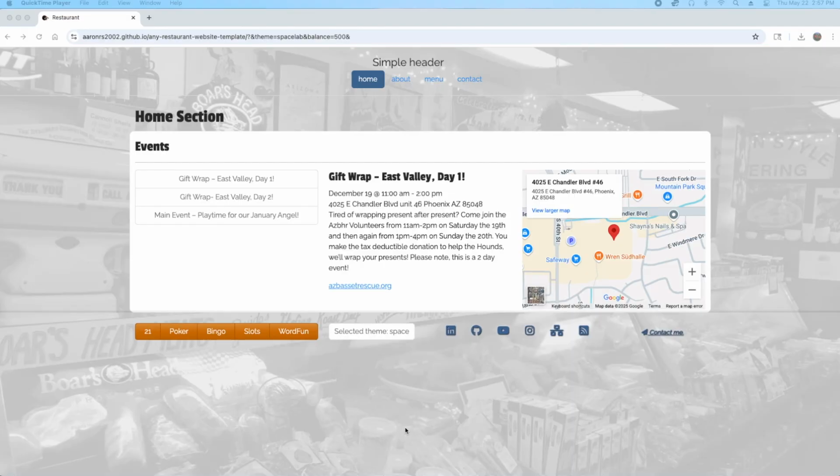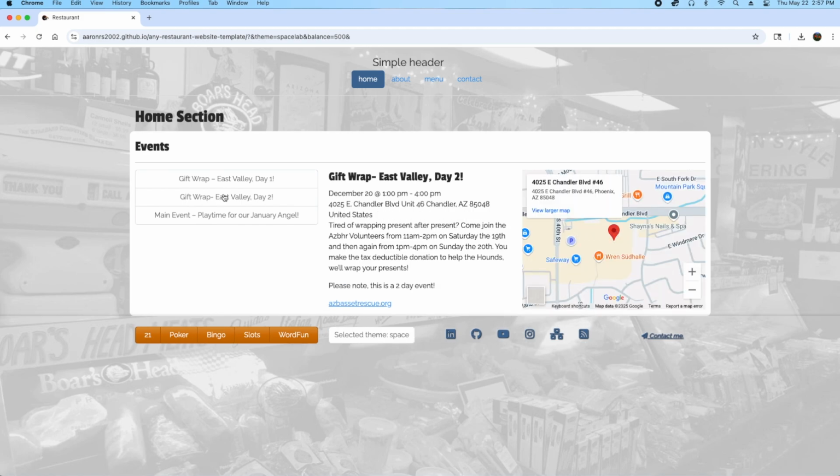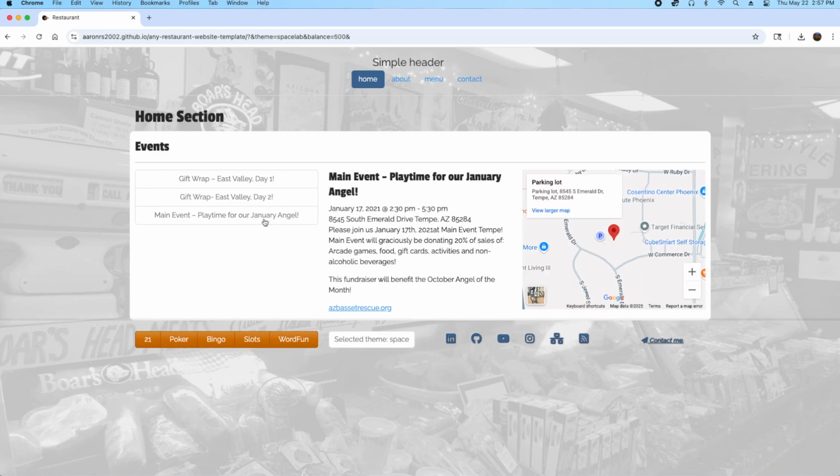Today we'll be working on the events module on the home page. As you can see here, we've got different events, and when you click on the left, it populates the middle column and the map over here with the correct address. We're going to walk through how you can get this all working, and it shouldn't take too long, and I hope you learn something.